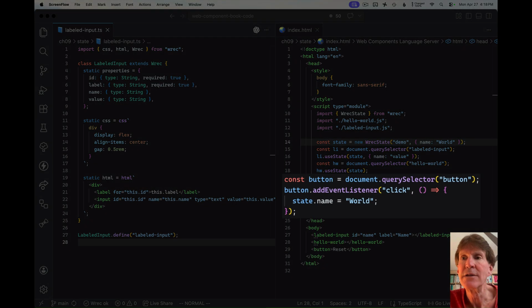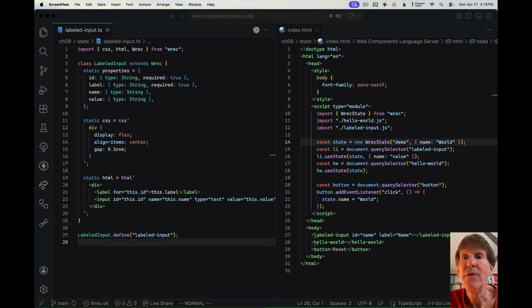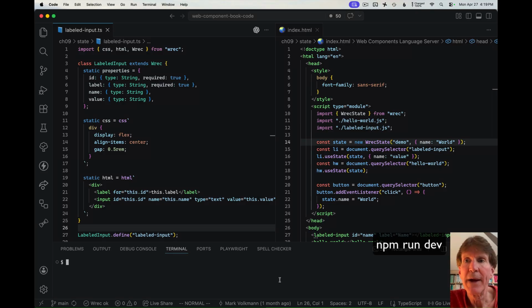Finally, the script finds the reset button and adds an event listener that resets the state name property. To run this, install Vite by entering npm install -D vite. Edit package.json and add the script dev that runs the command vite. Start a local server by entering npm run dev.